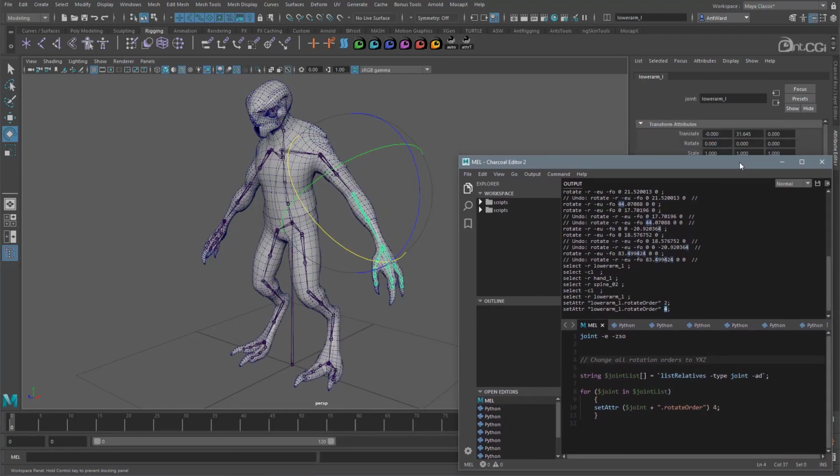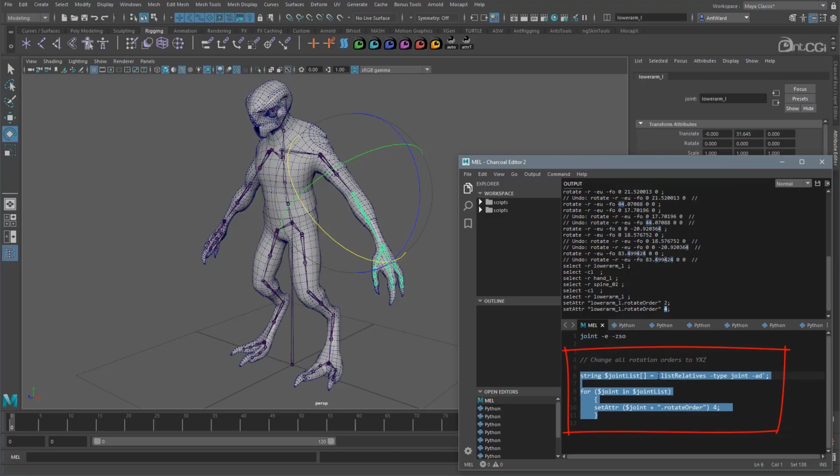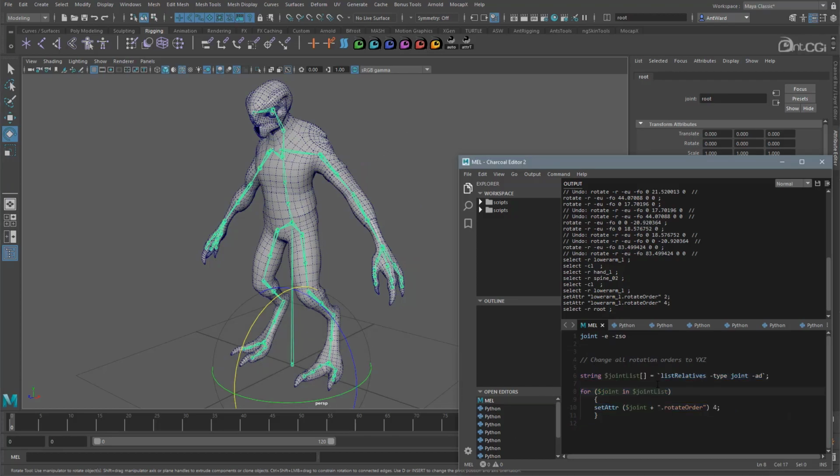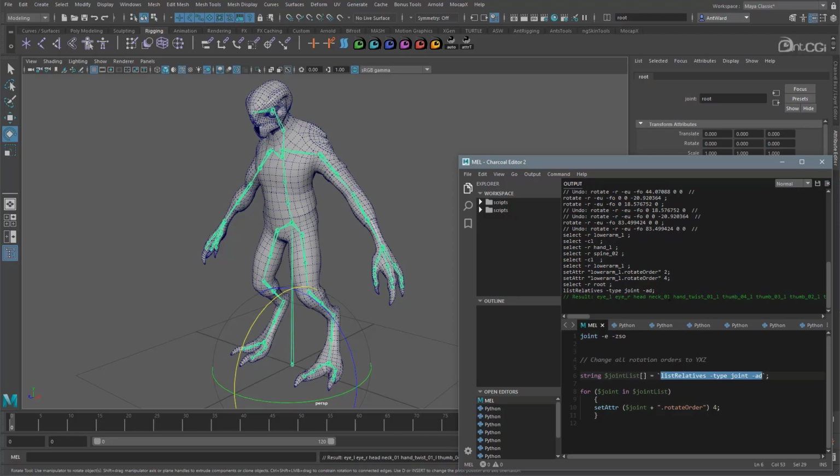If I copied this now and ran it, it would set the rotate order for me on the lower arm joint. So we need to turn this into something which will work on every joint in the skeleton, which is where this little piece of MEL script comes in. Let's select the root joint, which is the first in the hierarchy. First we need to find a list of all this joint's children. We can do this using the listRelatives command. The type flag with the minus next to it tells Maya we just want to look for joints. The -AD flag will search through all descendants, so everything in the hierarchy. If I select just that and run it, we get a list of all the joints.